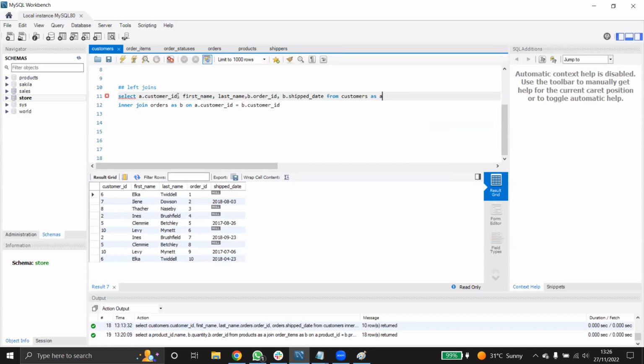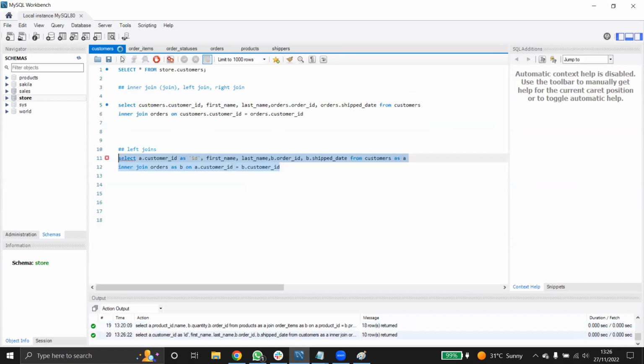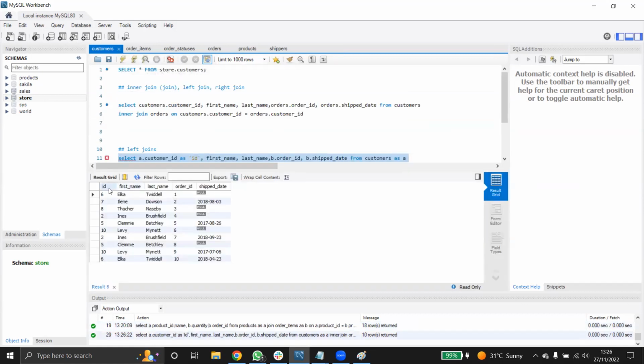For example, this particular column here is customer ID. I can reference it and say I want to name it just ID. You can see here it's being written as customer ID. If I run this script, you can see it has changed to ID. Does that answer your question? It does. Thanks so much.